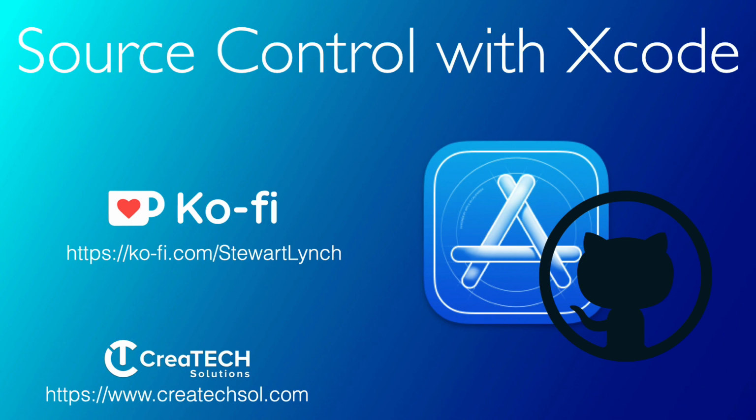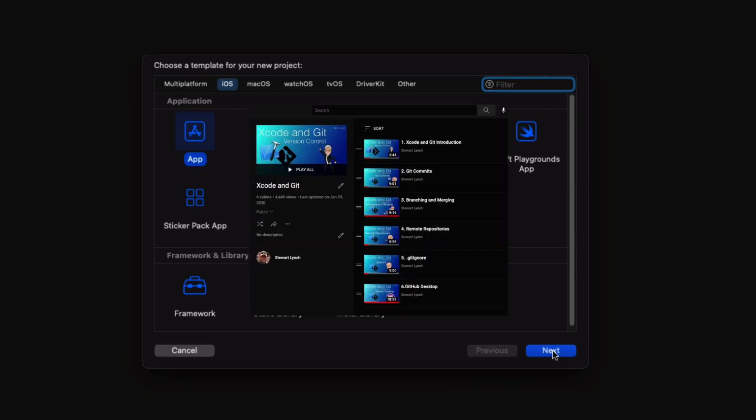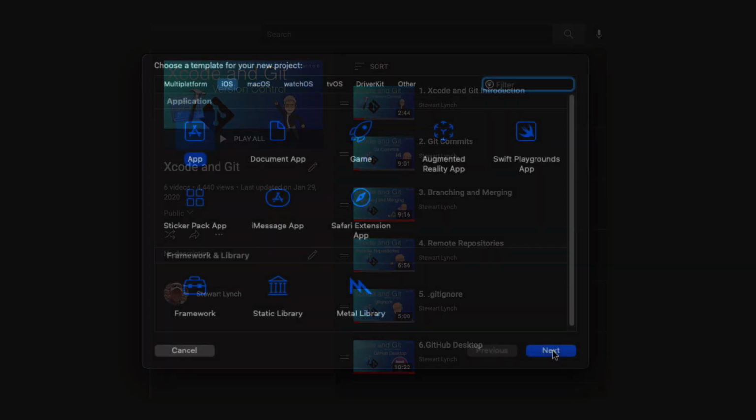If this is something you want to learn, then keep watching. I have a full series on introducing you to Git source control with Xcode, and I'll leave a link in the description below. But in this video, I want to quickly take you through what is possible with Xcode alone, and maybe make you aware of some things that you were not aware of.